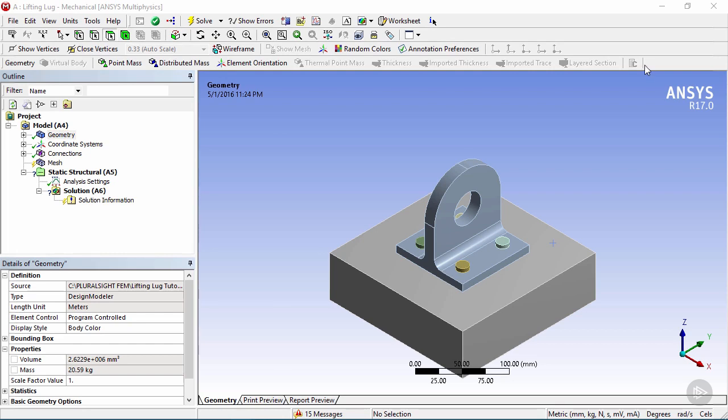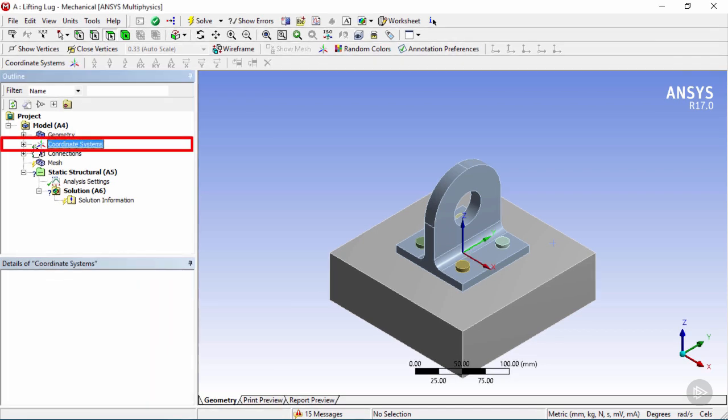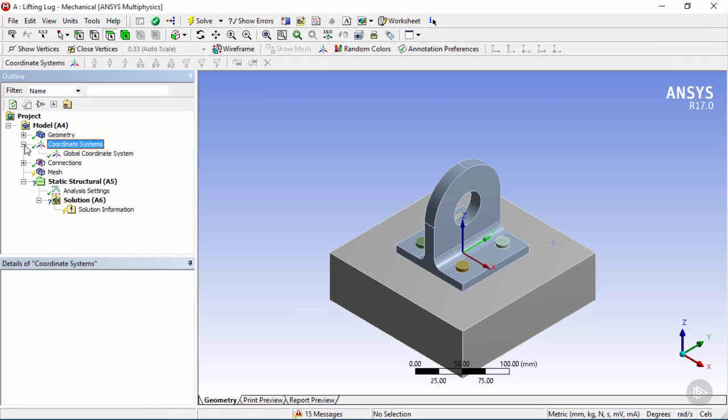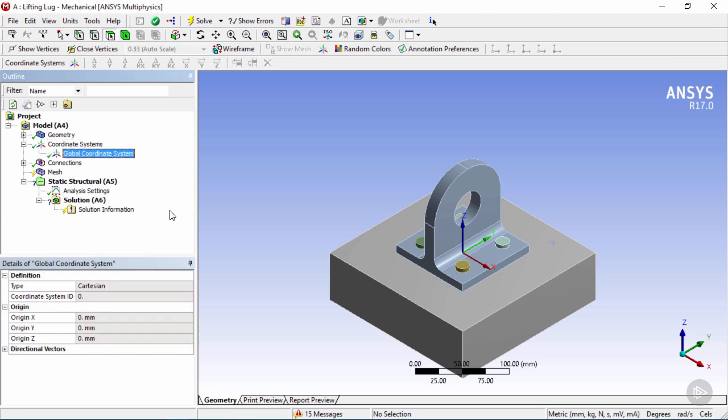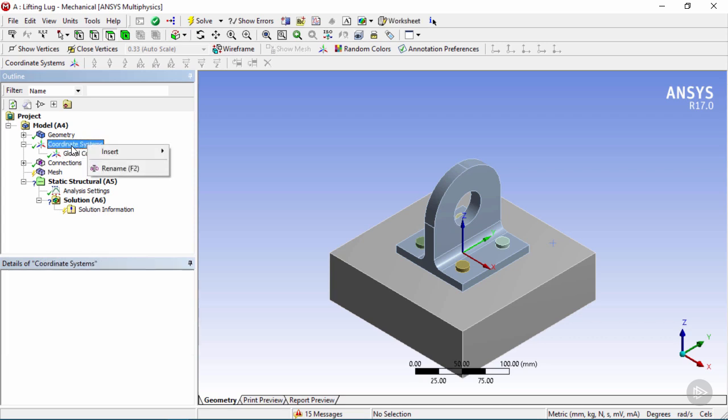Now next here in the tree outline is the coordinate systems, where if you expand this, you will see that you have a global coordinate system already set, and you can see that the origin is 0, 0, 0. Now let's say if you wanted to create a new coordinate system, you can right-click on this object right here, click on Insert, and then click on Coordinate System.